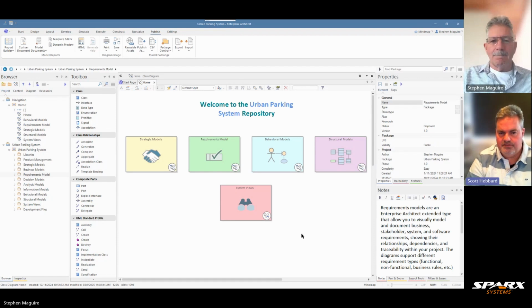Once again, we're continuing to explore the urban parking system repository that we've built, designed and developed in Enterprise Architect. My name's Scott Hebbard. I'm joined today by Stephen Maguire, and we're having a look at how you can get some information out of Enterprise Architect. Today in particular, we're looking at the report builder to take elements of a package and a diagram and publish that using the report builder.